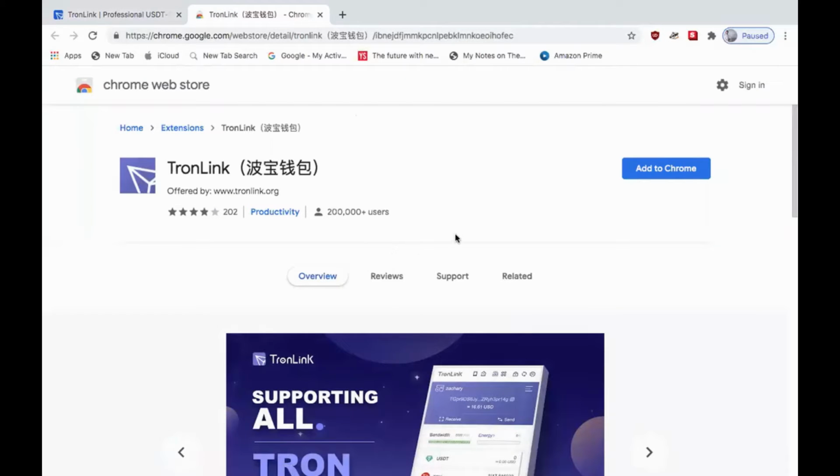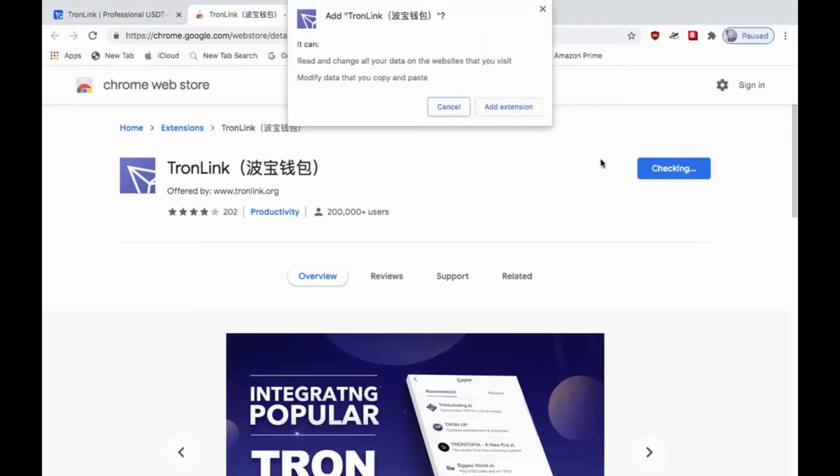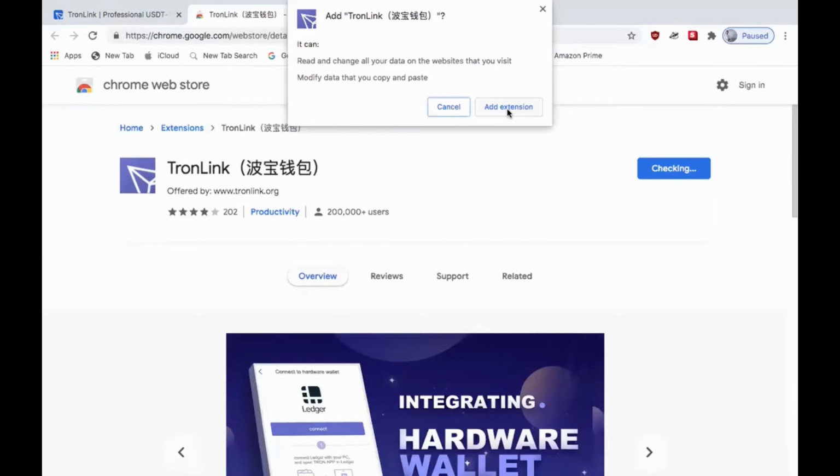And then you come here on the right-hand side where you see the blue button and you click on Add to Chrome. Okay. Then up here we click on Add Extension. The wallet comes as an extension in the Chrome browser.